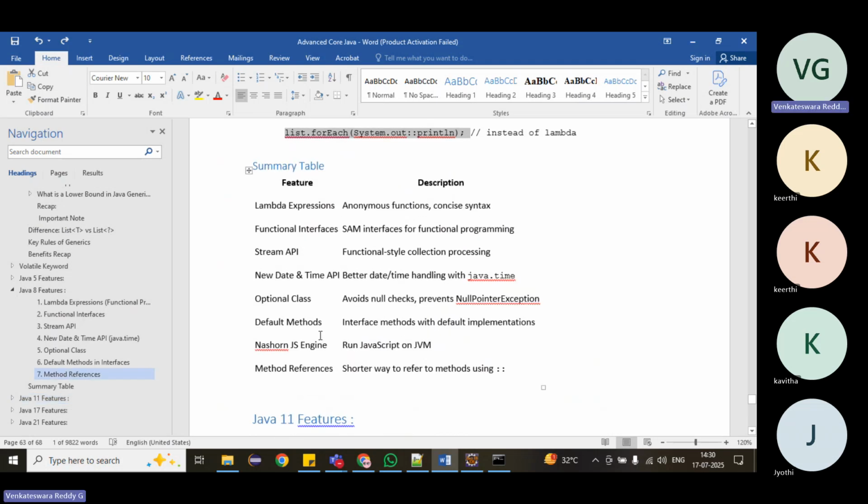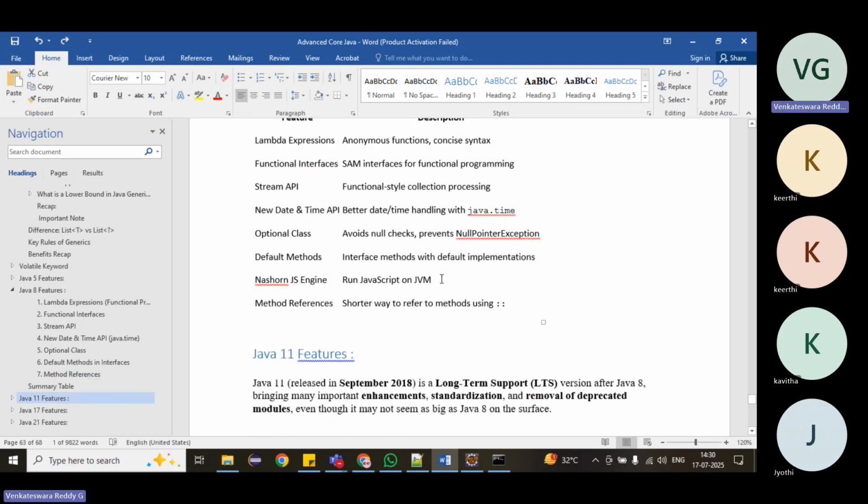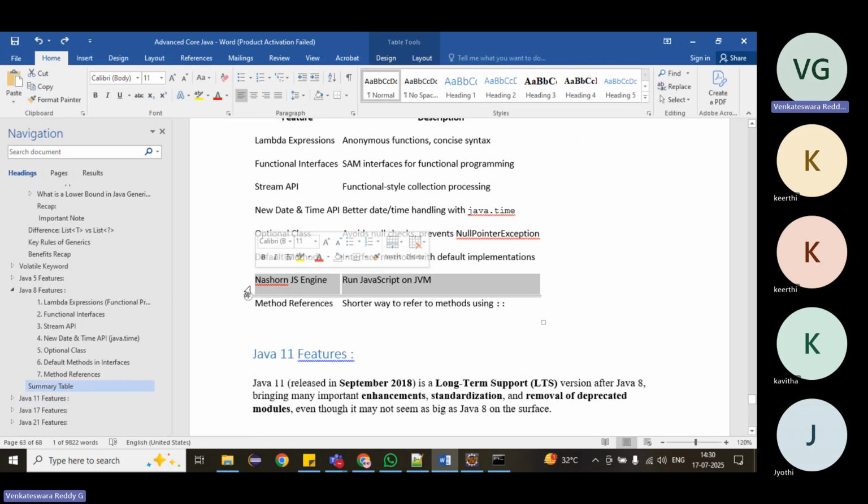Method references. And then there is the JVM thing, a Nashorn JavaScript engine. They have introduced this one also, but I'm not going into it. This is just a JavaScript engine.